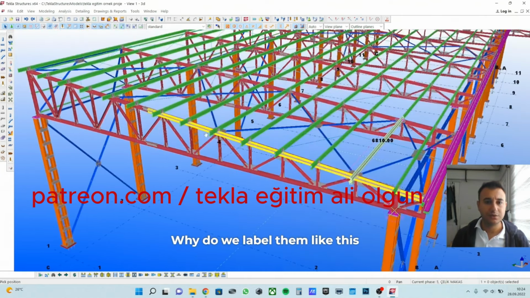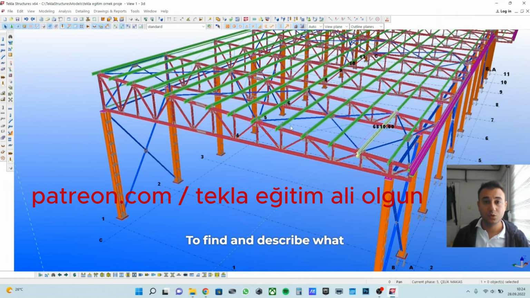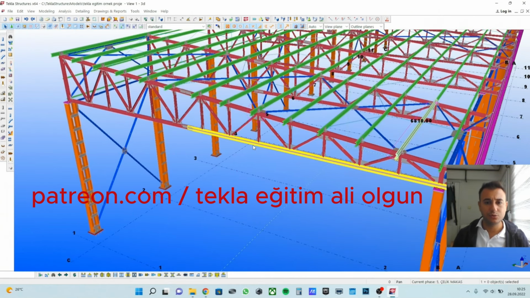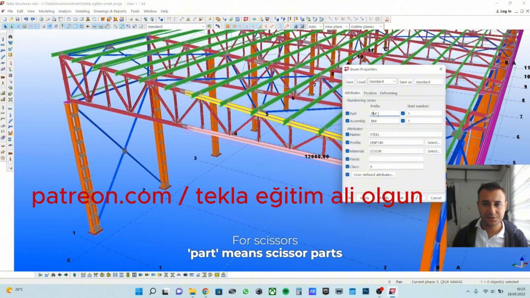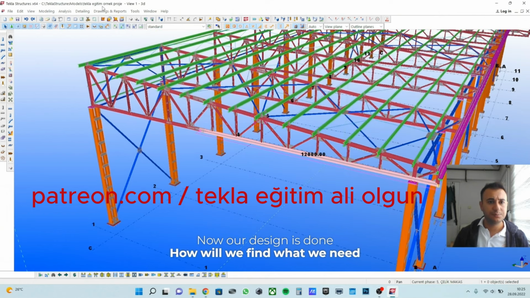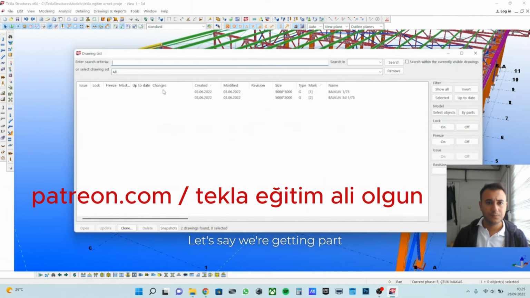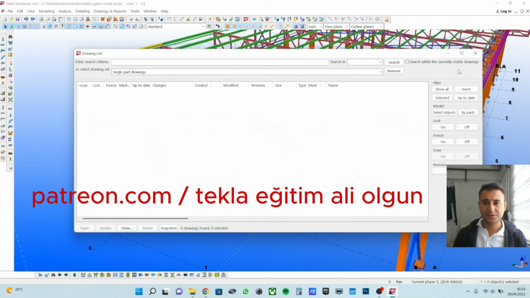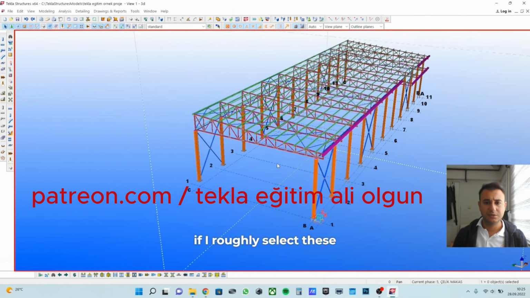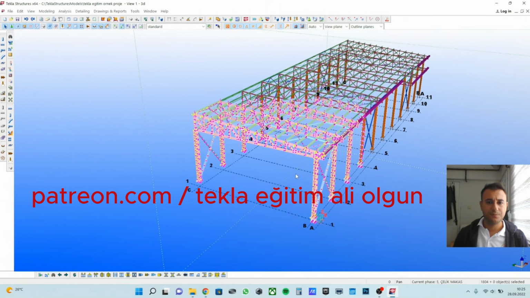Why do we label them like this, friends? To find and describe what we're looking for. For scissors, part means scissor parts. Joint means scissor joint elements. Now our design is done. How will we find what we need? Let's say we're getting part cuts. Look, friends, if I roughly select these and have them cut into parts.